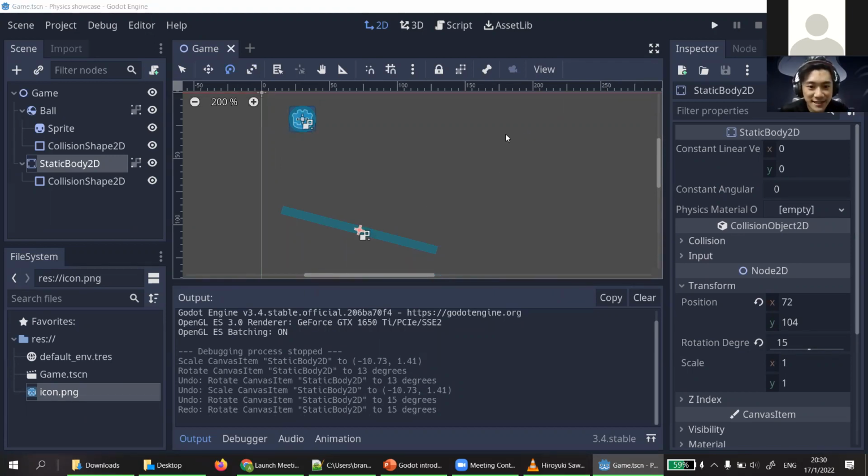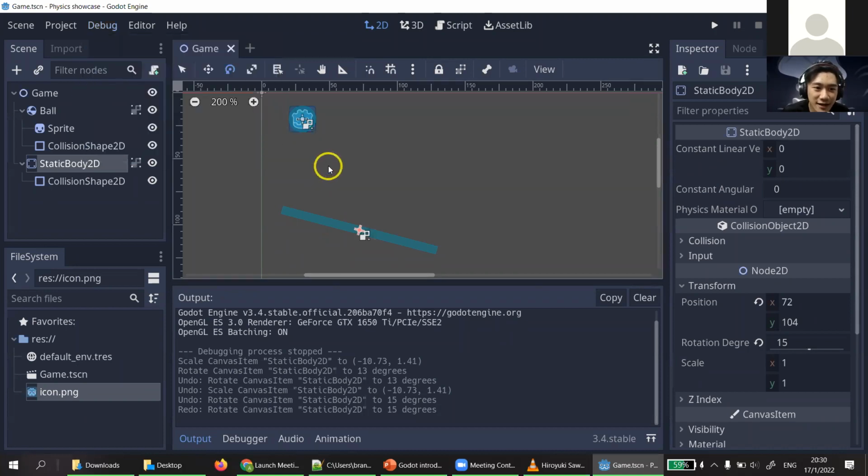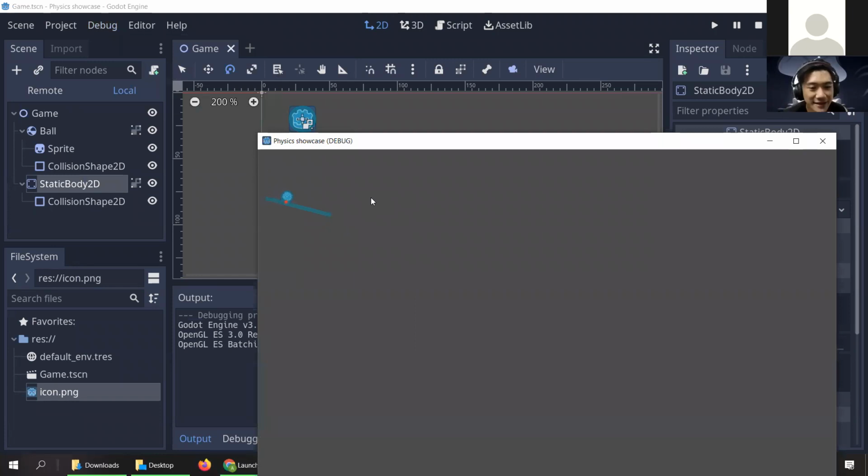Okay, someone private messaged: I don't see the rectangle when I go to preview. Is it supposed to be like that? Okay, so one thing I forgot to tell you is that there's something that I cheated with. It's something called debug. So under debug, you'll notice that there's something called visible collision shapes. Pressing this will now allow you to see the collision shapes when you play the game.